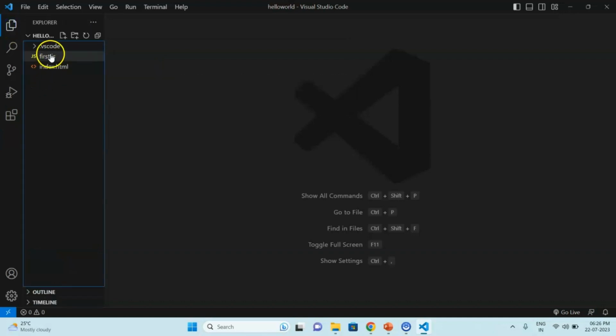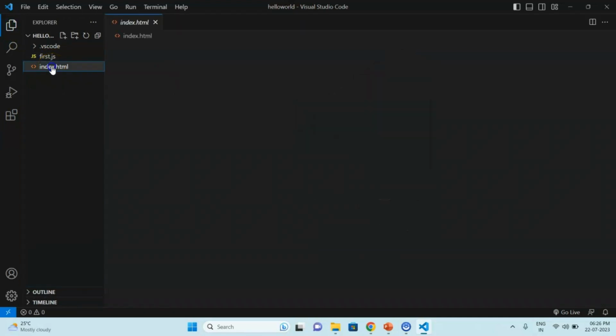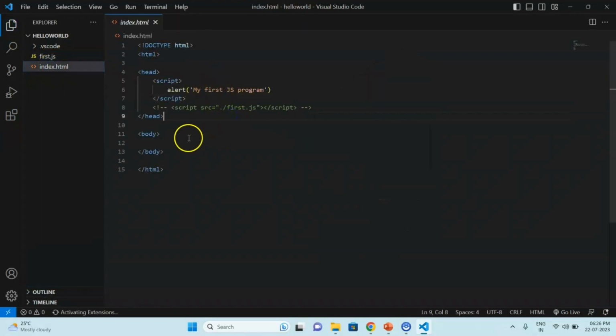And now here I have created one file, index.html, and to write the JavaScript code inside the HTML file, we need to write the script tag here. Script tag, starting tag and the closing tag. Inside this script tag only we can write our JavaScript code.